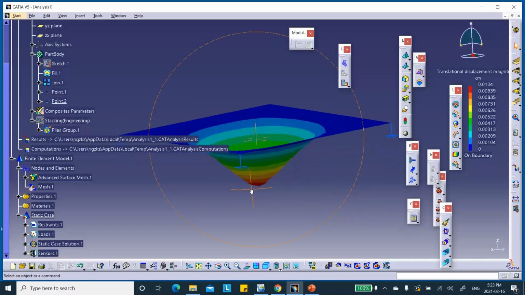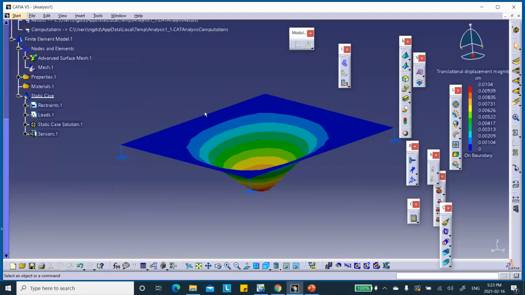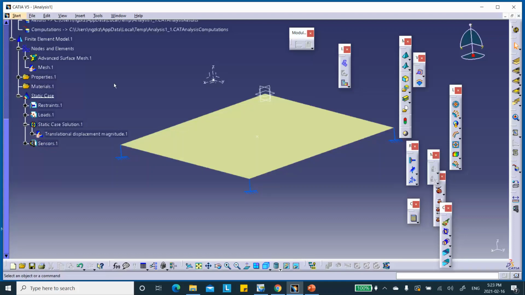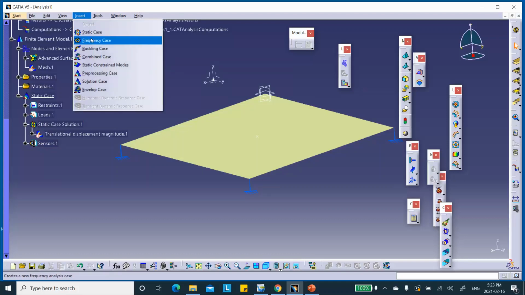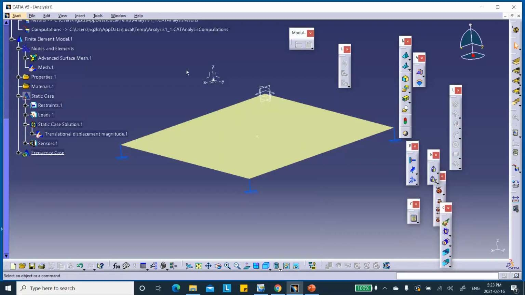Okay, good. Now the next step is getting the frequencies. So what we do is first of all, let me deactivate this. The next step is to go and insert a frequency case. And for the restraints, I'm going to use what's already there. I'm not going to make new restraints. I say reference, and you select it from the static case that we ran, the restraint right there. Okay, say okay.